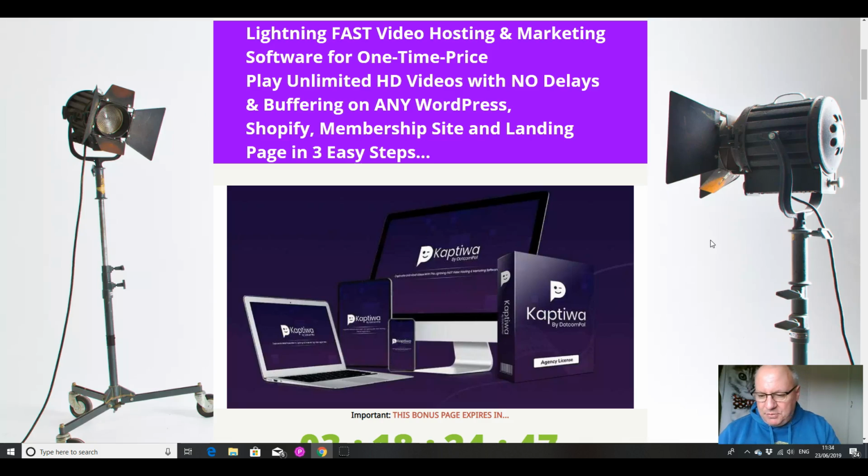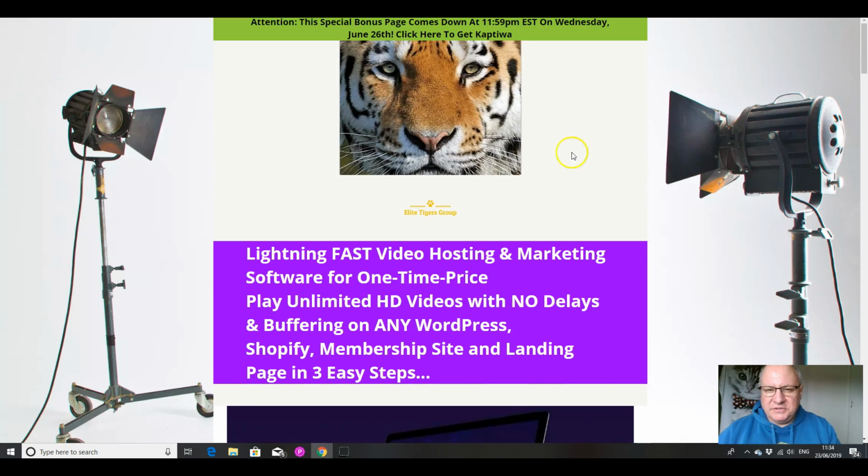So if this sounds like something that's of interest to you, plus if you need a really fast loading video solution, then Kaptiwa is certainly that. The team have actually spent about 3 years in development of this, so it isn't something that's been put together overnight, and it's reflected in the quality and to a degree in the price. So this isn't like a $7 or $10 software as you would expect. There are a few options which we'll come to in the pricing, but it's a monthly paid product, although there is a one-time offer for a 2-year license.